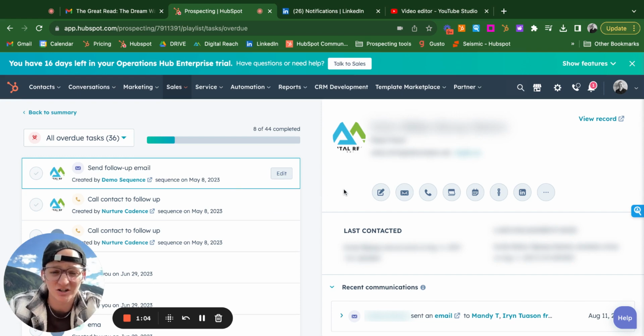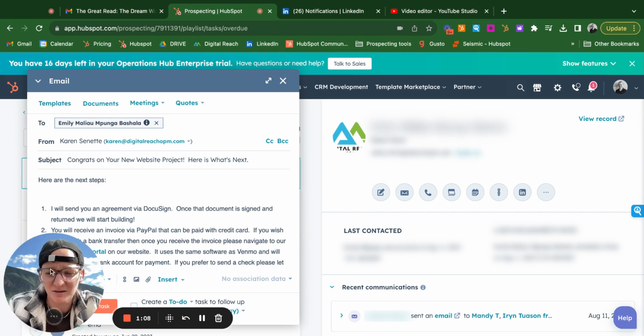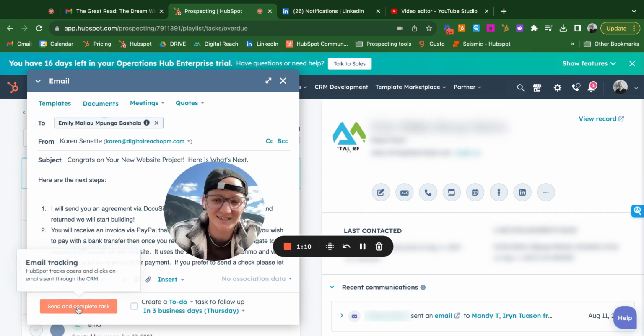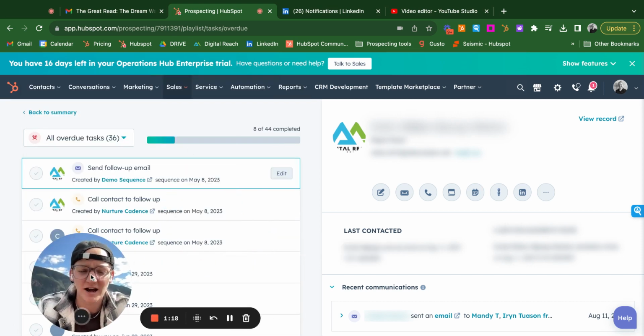And then when I need to start sending the email, I'll just click on this email button. I can go ahead and pop in a template if I want to. And then when I send this, it's also going to complete the task and move me right into the next task that I'm doing. I love this progress bar that helps me keep track of how well I'm progressing through my tasks.